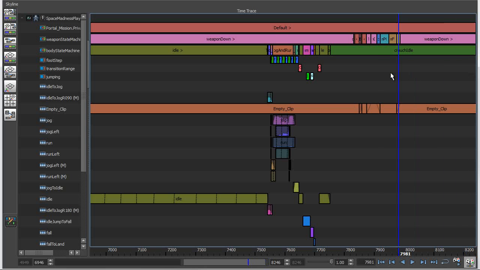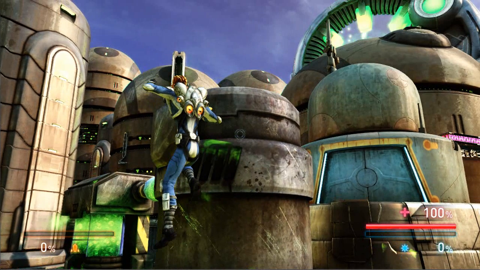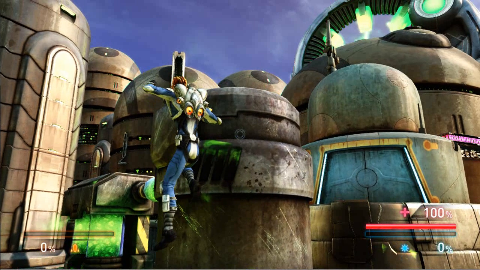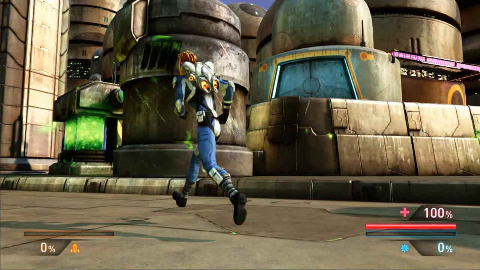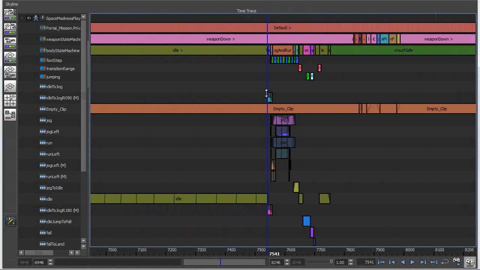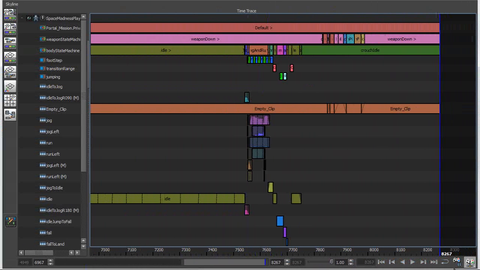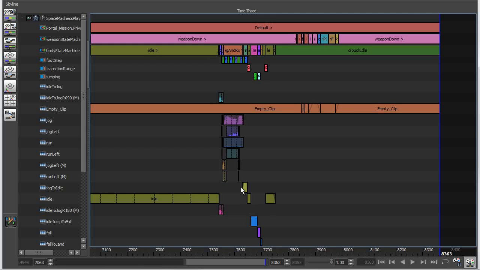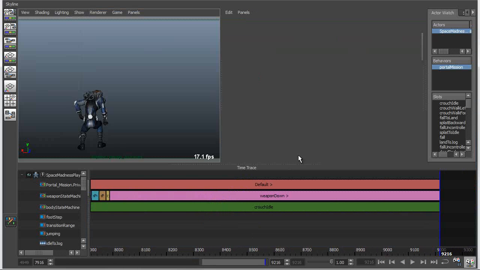This is the time trace, and this is a graphical representation of what is actually happening in the game, or what has happened. So you can see I can pause the game, I can go back and scrub the timeline, and I can replay the game. So I can go back in and start to analyze problems, look for problem areas and diagnose those problem areas in order to quickly fix them.